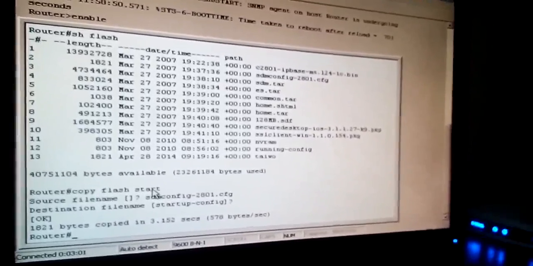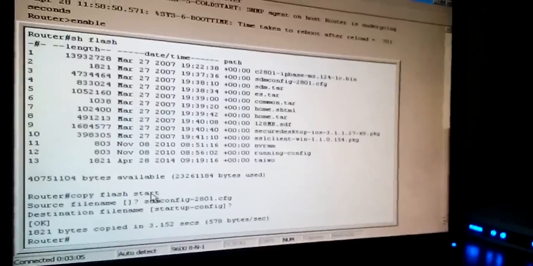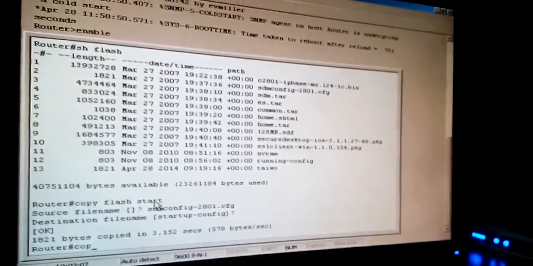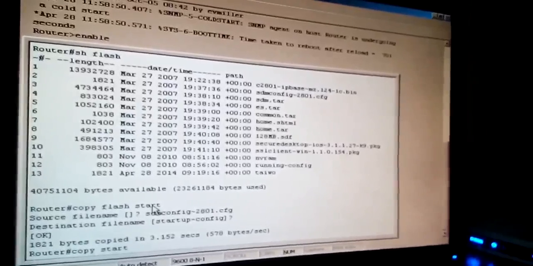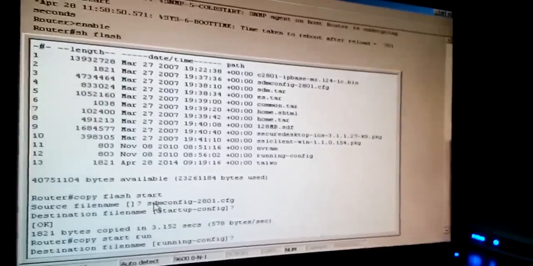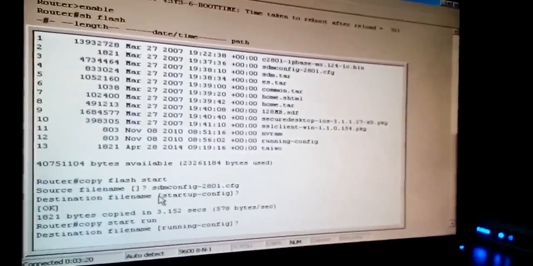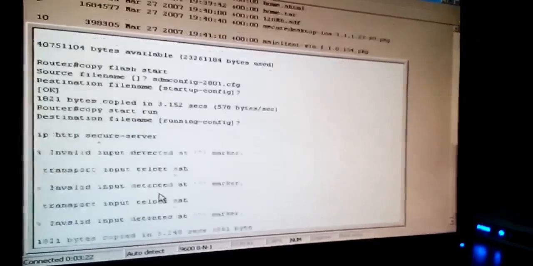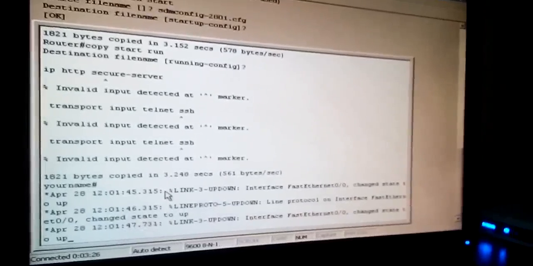Then I also have to copy what I copied to startup to my running config. I'll do copy start to run, such that my router can actually use this image. Now I've been able to do that.